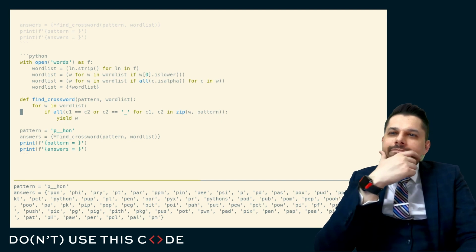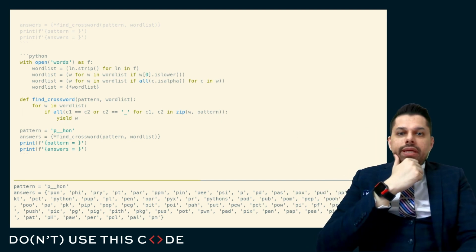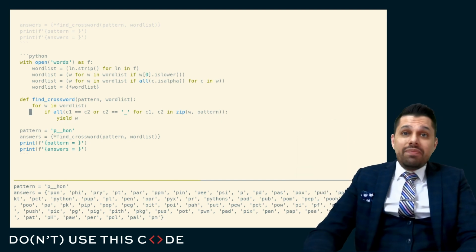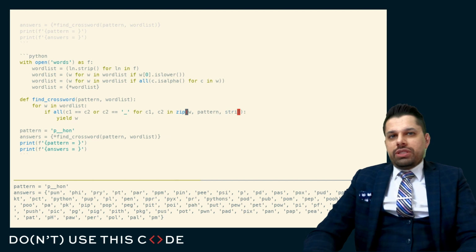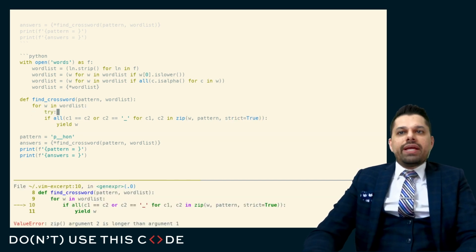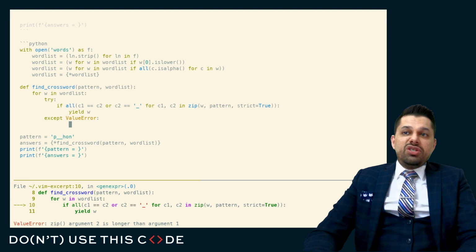And so you can see, what's the problem? Well, our zip is a shortened zip, so you can see it's matching everything that it can match. Well, maybe what we might want to do, I don't think we want to do strict equals true here, because that'll give us exceptions, and we'd have to put a try except here. And I guess if we saw a value error, then we would just continue. That's maybe a little bit clumsy.